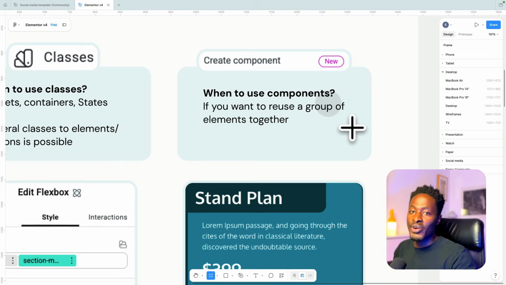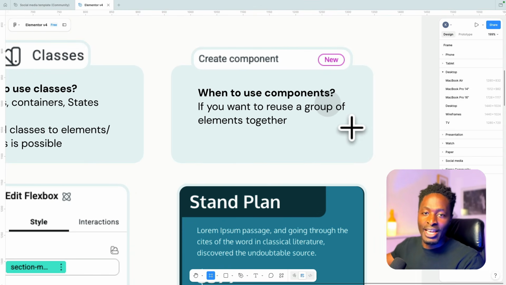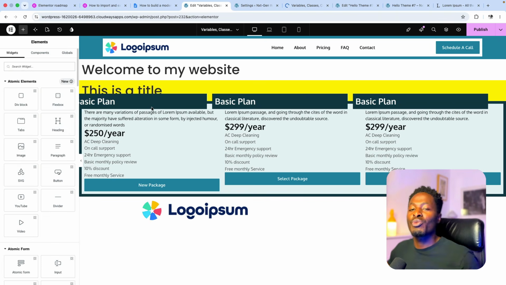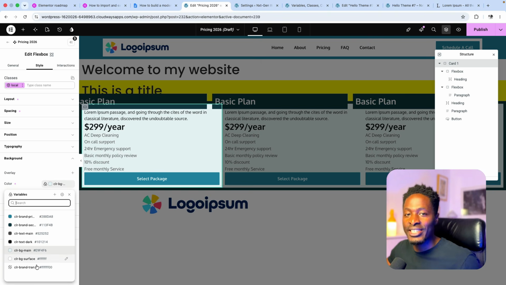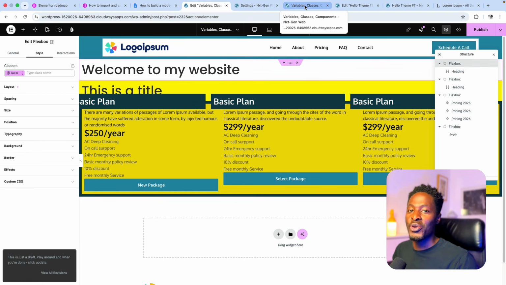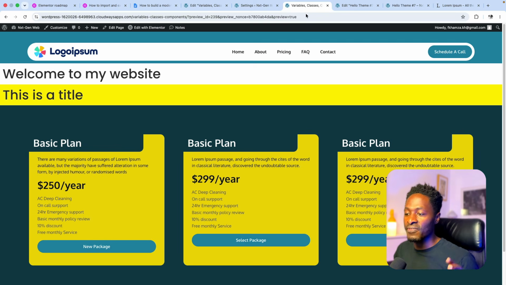Well, if you want to use a group of widgets or elements together, then you create a component. And the thing is, the created component can be used on other pages, and once you make a change on one component, that change will also be reflected wherever that component is used on different pages on that website. But also note that if you are creating components, you can only use V4 widgets.